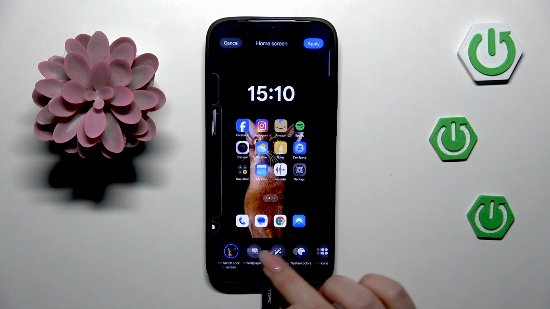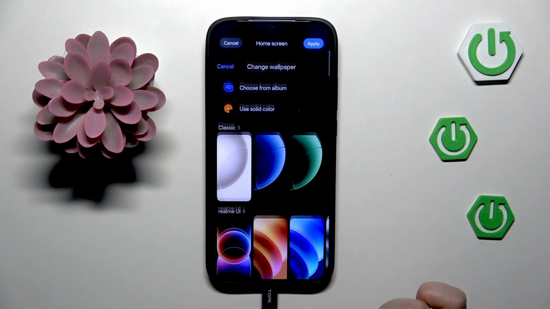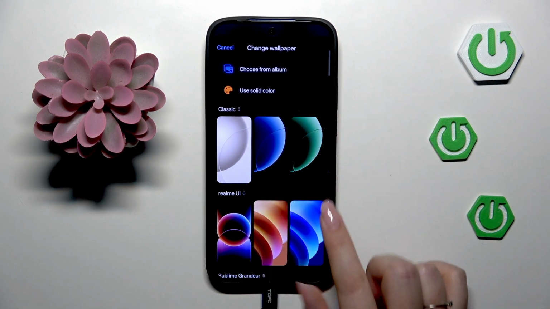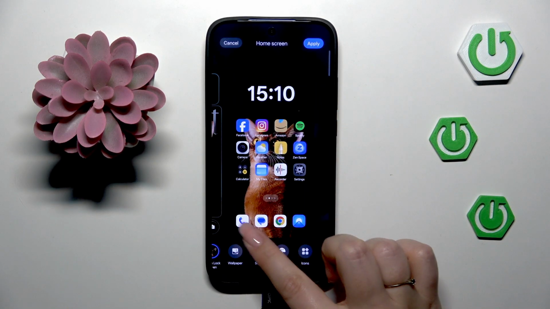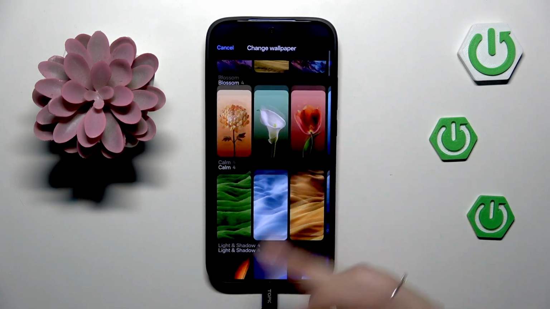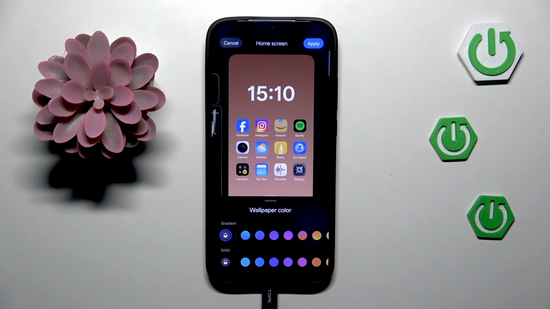home screen. So here we've got another option which we can use, because we've got system colors. Sorry, not system colors, and the wallpaper here. Yes, it's right there, because as you can see, instead of all of those previous options, pre-installed wallpapers, here we can also use solid color. So if you wish, you can simply set a gradient.